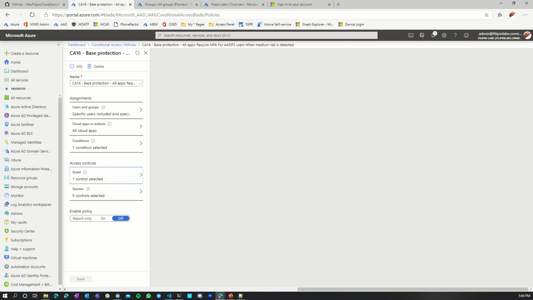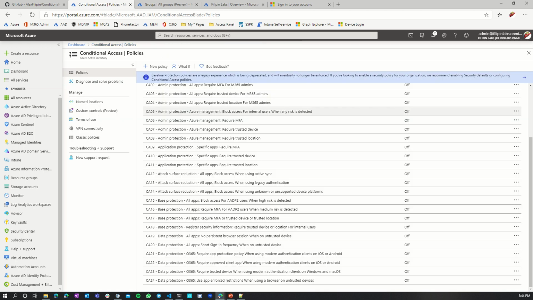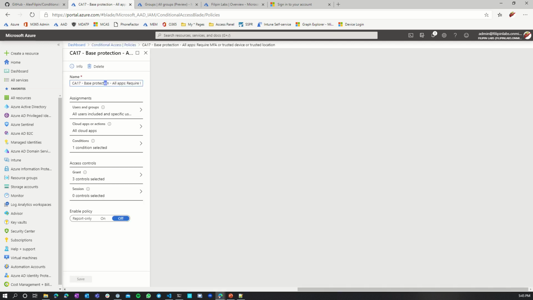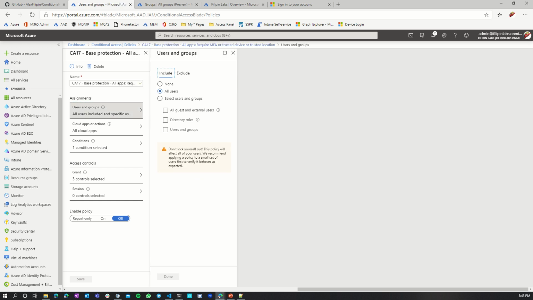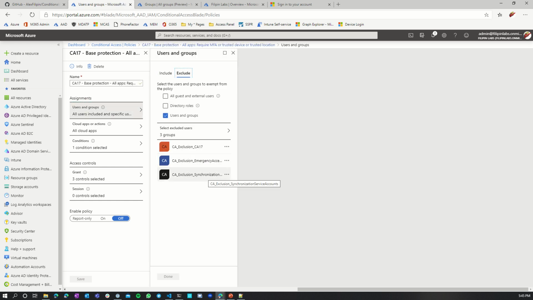So assuming a risk will never trigger for our sync service account, it will never trigger this policy, so our sync service account should be fine. It's not excluded here, but in theory it could still hit this policy, so we need to be a little bit careful here. There are other policies, for example in the base protection, where it says, for example, require MFA or trusted device or trusted location. Here our synchronization service account is actually excluded, at least the group is excluded. So take a look and decide yourself if my logic is okay for you or not, where I have the synchronization account excluded.